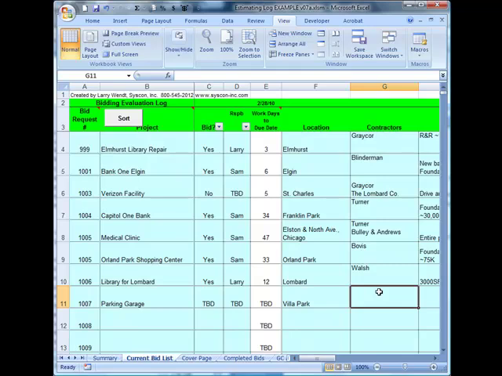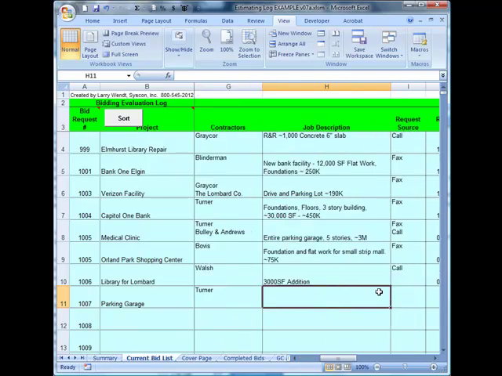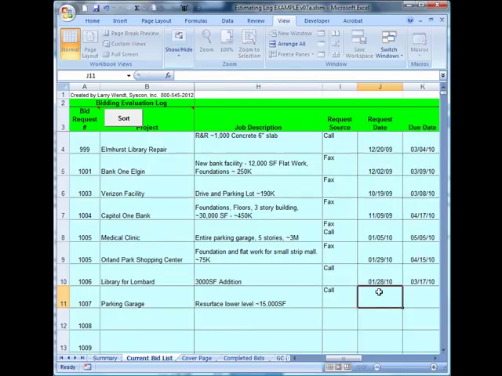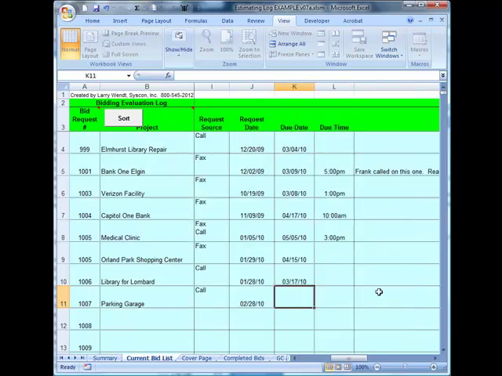We enter the location, the contractor or contractors that we're going to be bidding for, and then a brief job description with enough information that we can get a quick understanding of what this job is about. The source that requested the bid, the request date, and finally the due date and due time.